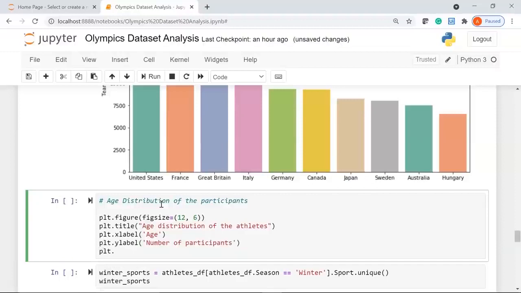Next, I'm going to use the hist function. So I'll say plt.hist, and I'll pass in my data frame, that is athletes_df.age, which is my column name, comma, I'm going to pass in the bins. For that I'm going to use the np.arange function. So np is for NumPy, and inside this I'll say 10, 80, 2. So my bins will start from the value 10 and go until 80 with a size of 2.